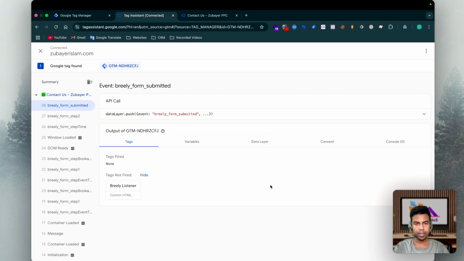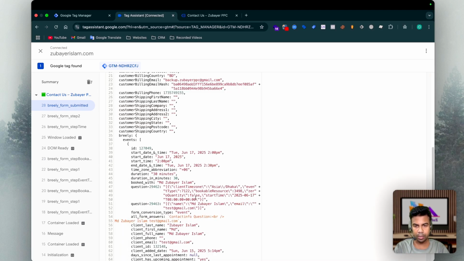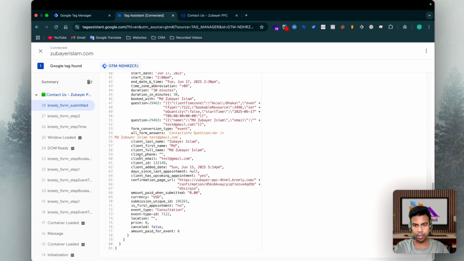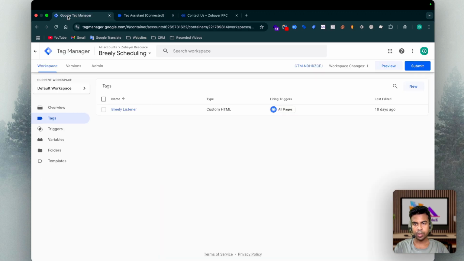And if we check the data layer, I will see the user data, maybe client email address I am getting, and also I am getting full name, then all the information here to enable the enhanced conversion. At least we have the email to enable the enhanced conversion. Then we can create a Google Ads tag and we can send the data.